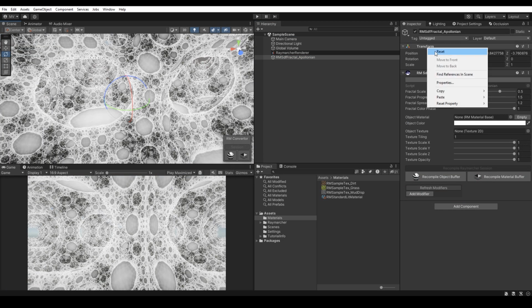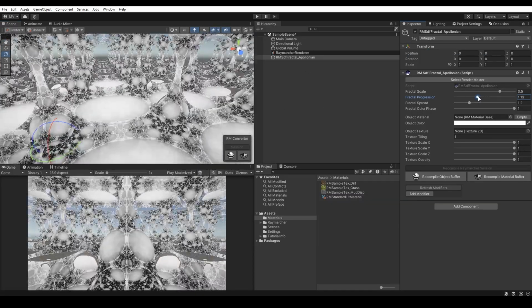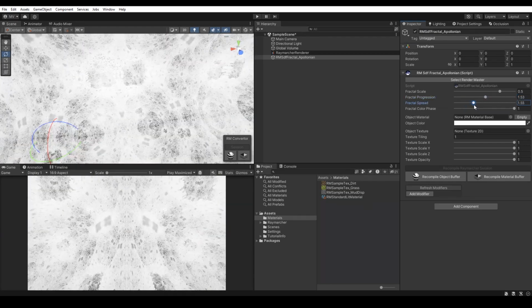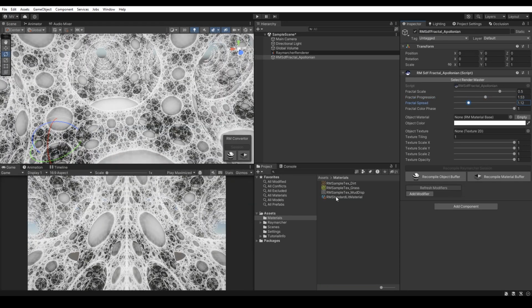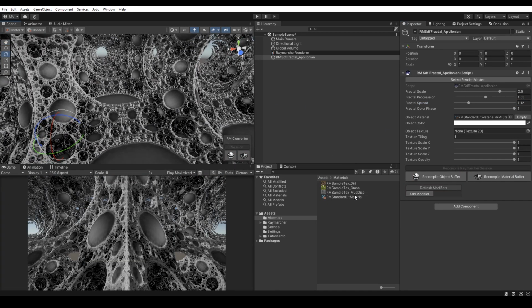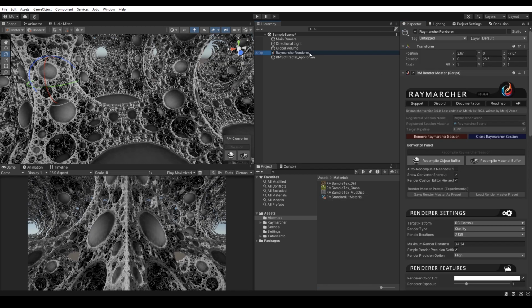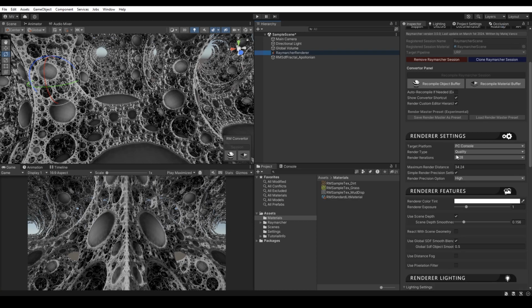Let's create an Apollonian fractal and apply a lit material instance to it. Fractals are very expensive in terms of computing, so it's recommended not to use other SDF objects while working with fractals. Also, a standard or performant render type is highly recommended.